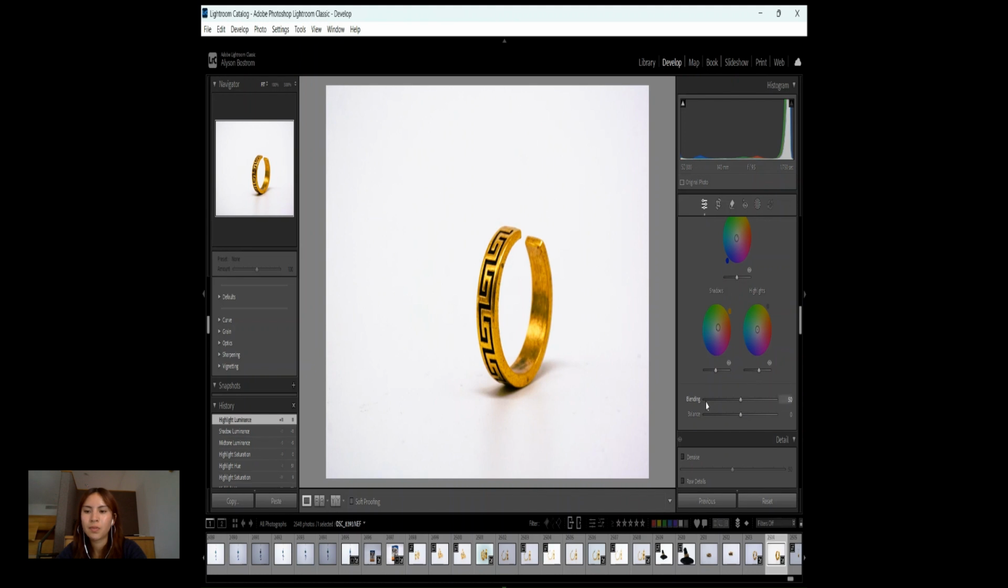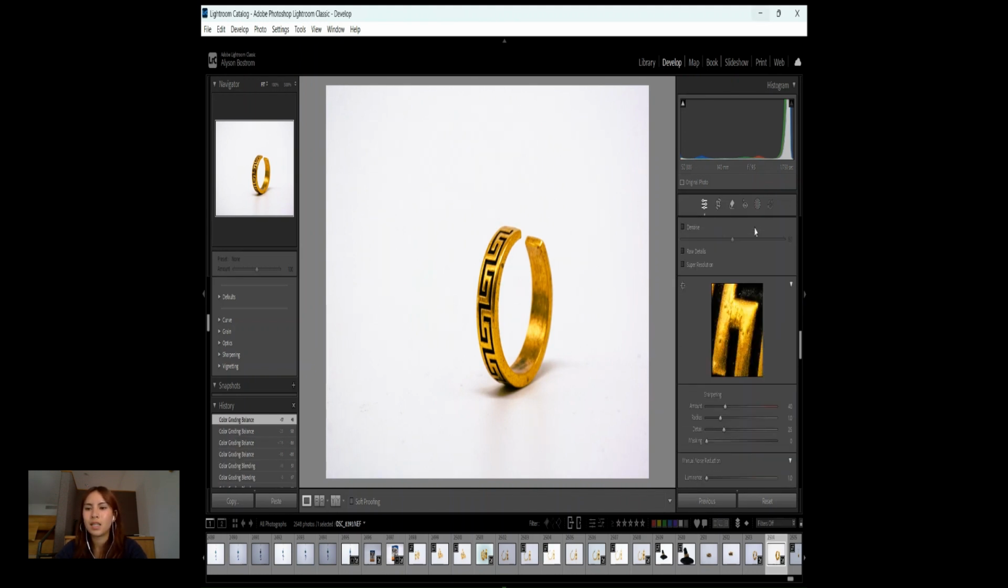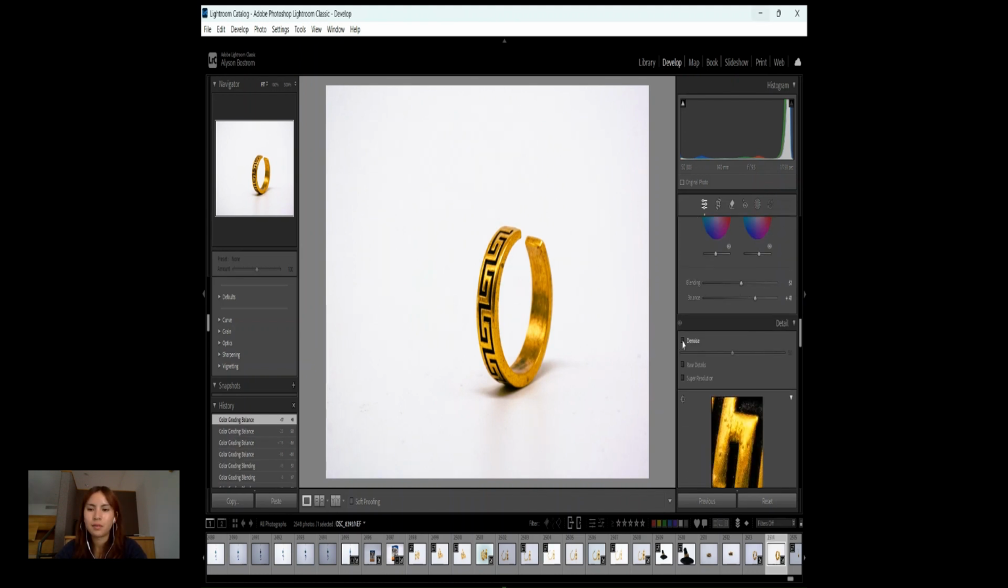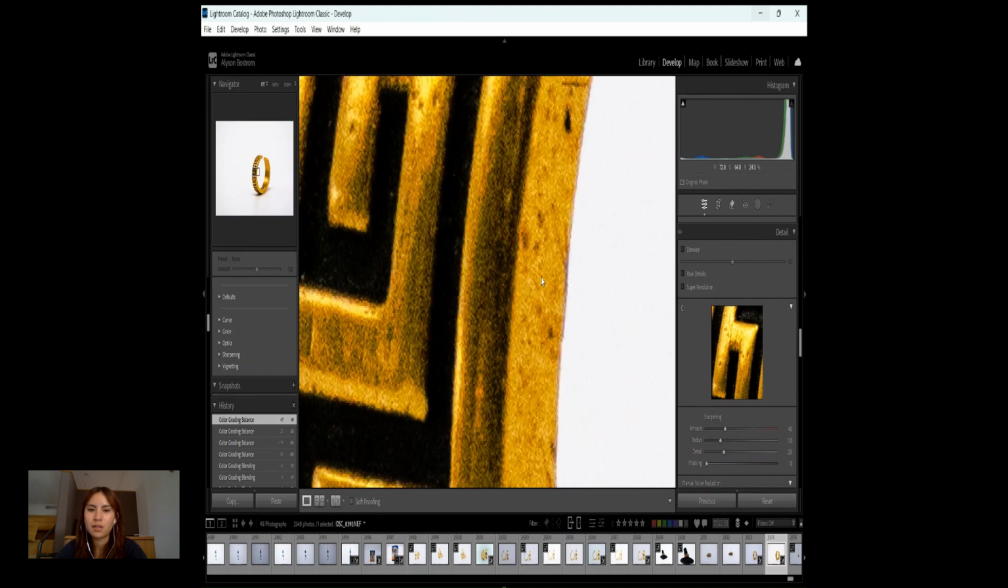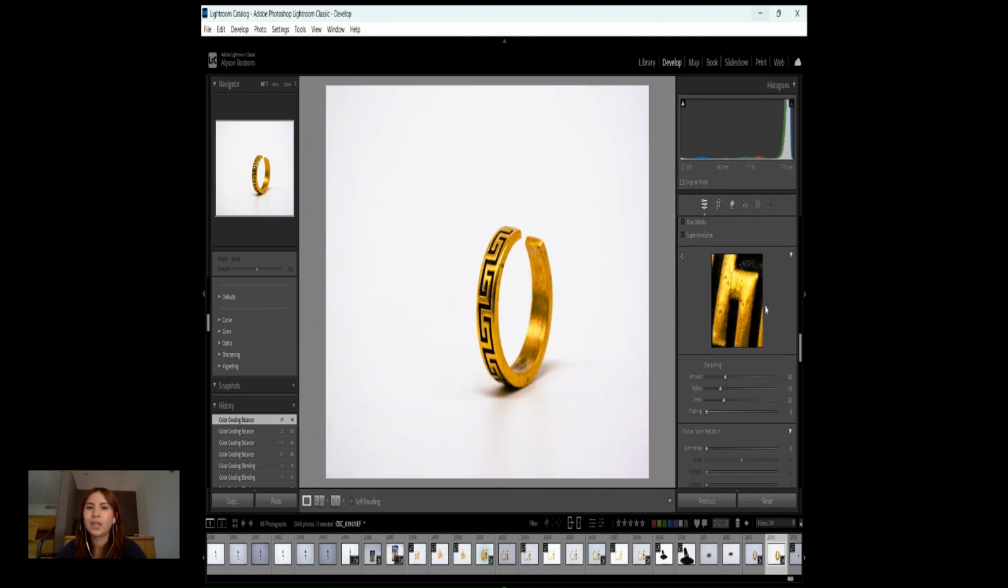Very subtle change. Okay, next is the detail. If you use denoise, it takes a few minutes, but it runs an AI to get rid of, as you can see, there is a lot of noise in this photo, so it'll get rid of that. But I don't typically like to use it unless it's very necessary.